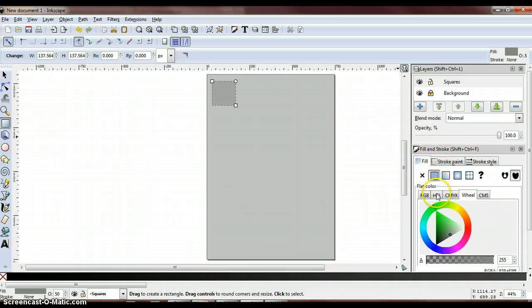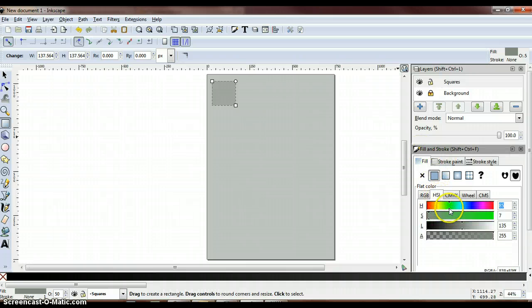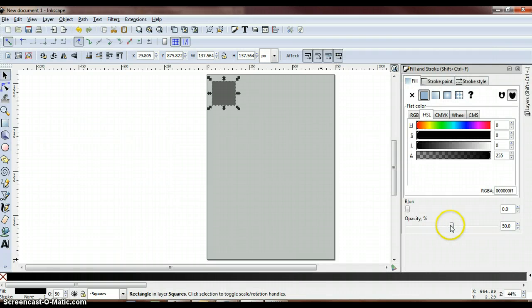Under your fill and stroke panel, go down to HSL, and we're going to drag all of our sliders of hue, saturation, and light, and we're going to drag them all the way to the left. And you'll also notice my opacity slider here was left on 50 from a previous project, so make sure that if your opacity slider is moved, it's all the way to the right at 100%. So we should have a nice black square.